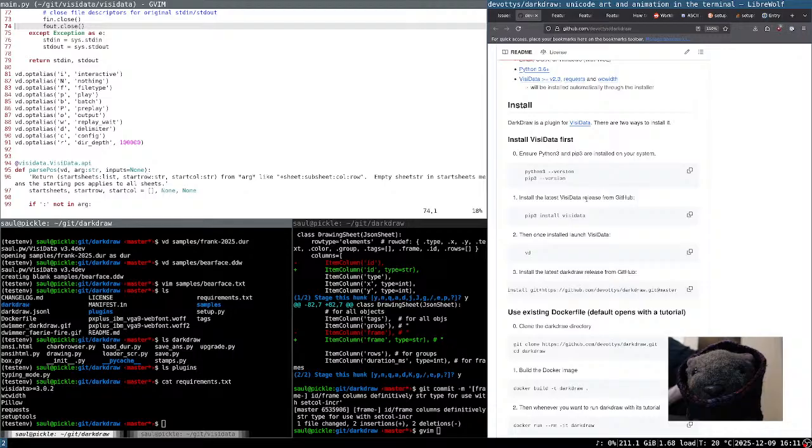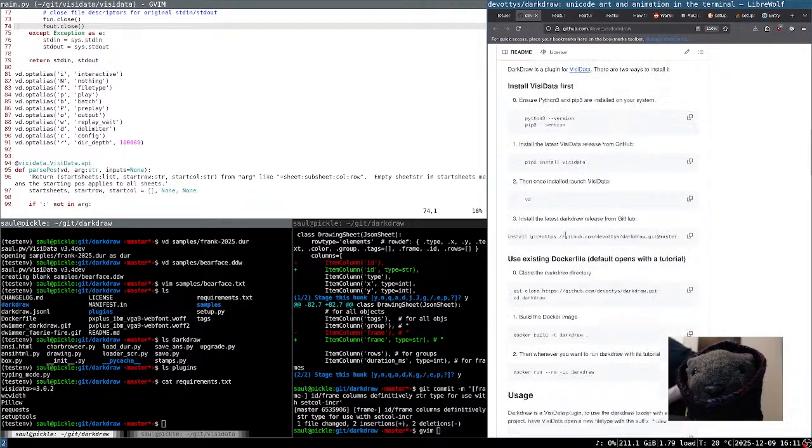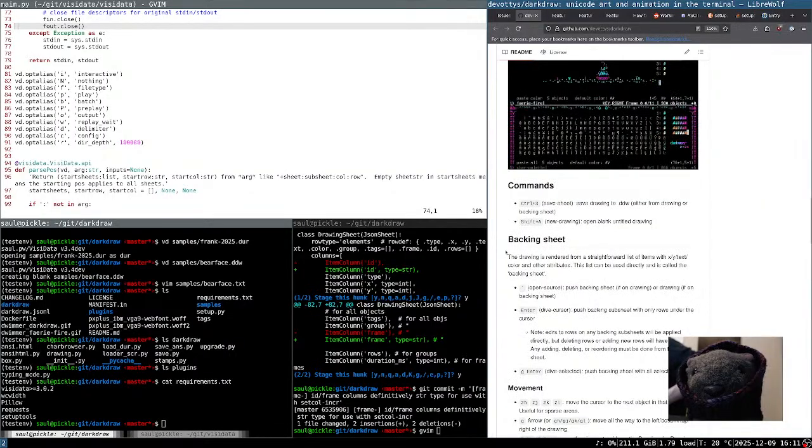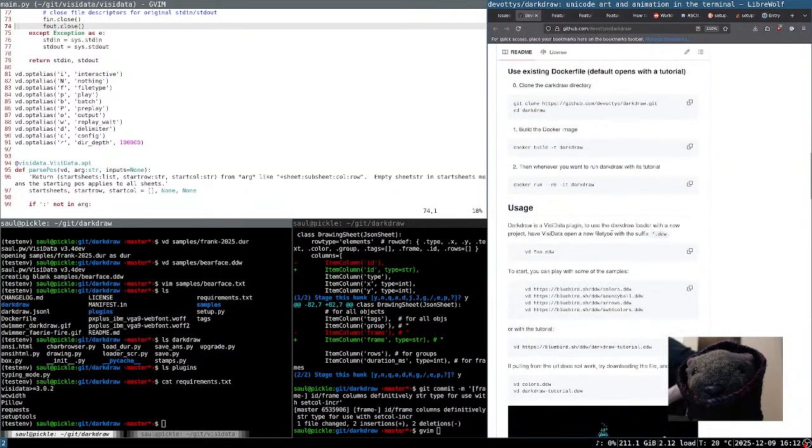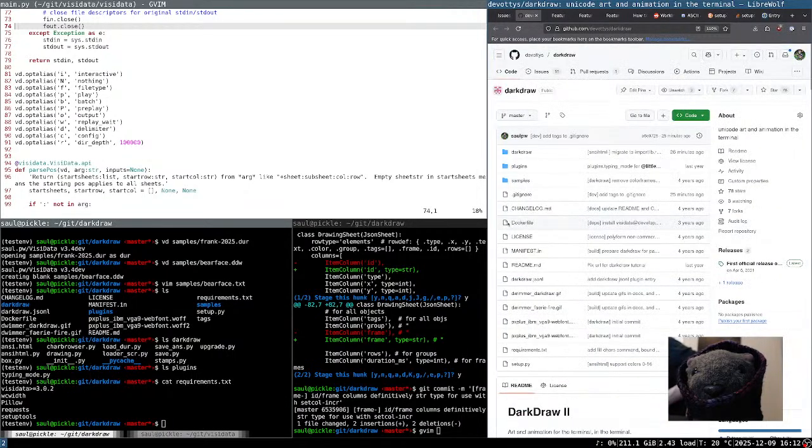That's probably the biggest barrier. You should know if VisitData is there. I mean, we can talk about it down here under backing sheet. But we don't have to mention VisitData before that because we don't have to think about it as a plugin. We can just think about it as darkdraw, the app. I think that's what you're saying.